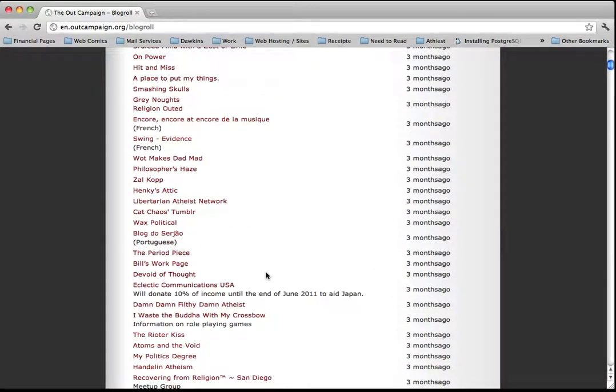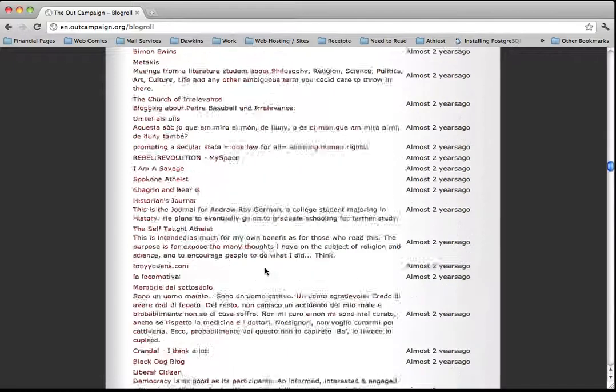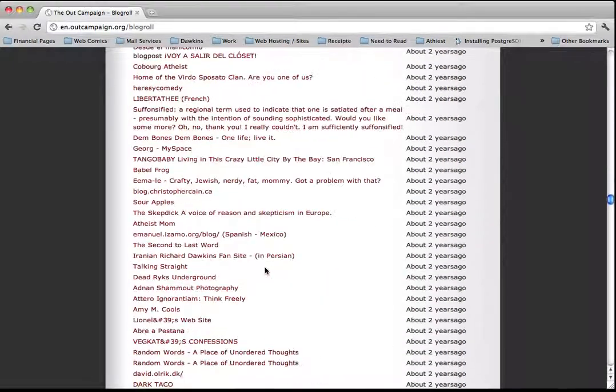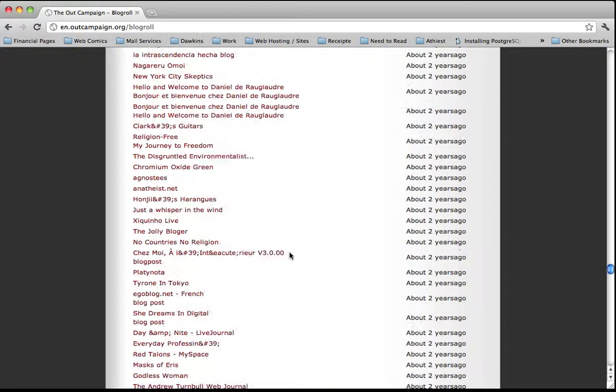This thing has become pretty useless. I mean, you can see how long it is. It's got over 2,000 entries. And it's not very useful. You can't find good things out of here. One of the things is the blog roll is not specific to atheist-based blogs or science-based blogs. It's whatever blog you want. It's just that you support the Out Campaign.